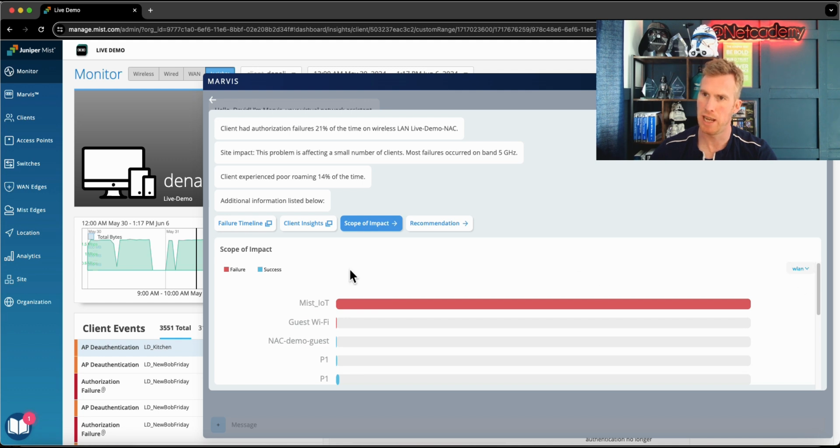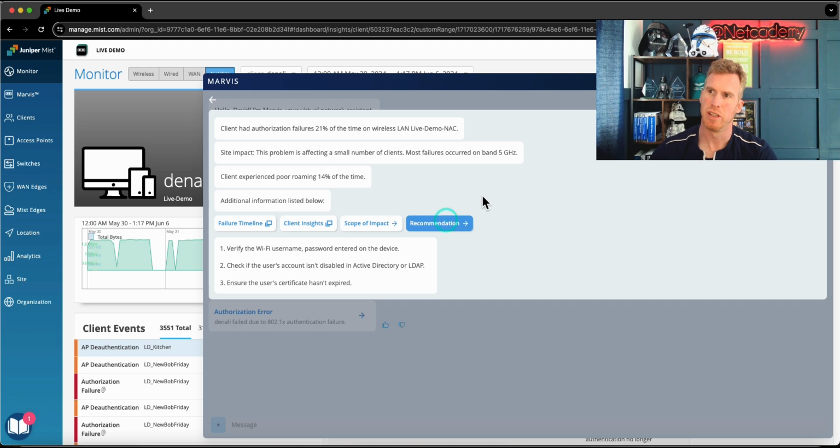If I go into scope of impact, I can look at where these failures are being seen. So from a wireless LAN, they're being seen on the Mist IoT. I could see it from a particular AP. So a lot of failures on this particular access point. The thing I want to show is the recommendation. So if I select recommendation, it now gives me a recommendation for resolving this, i.e. verify the Wi-Fi's username and password entered on the device. So this is the number one thing to check, i.e. this is user error. Maybe they've got their username wrong or their password has been entered incorrectly.